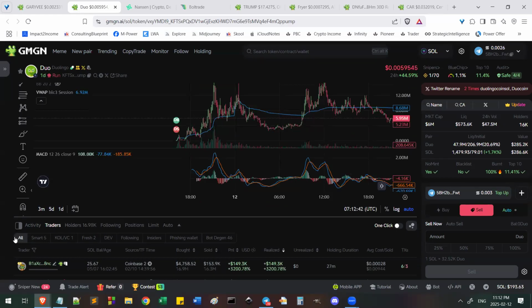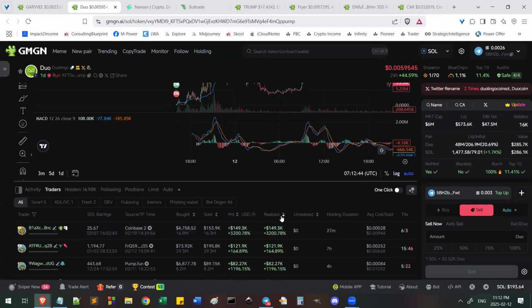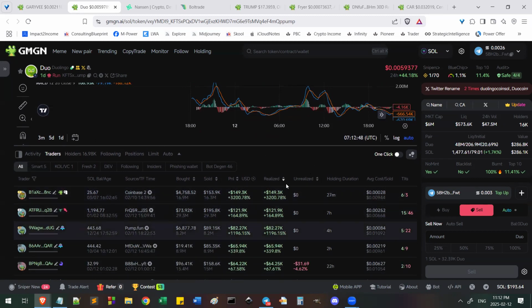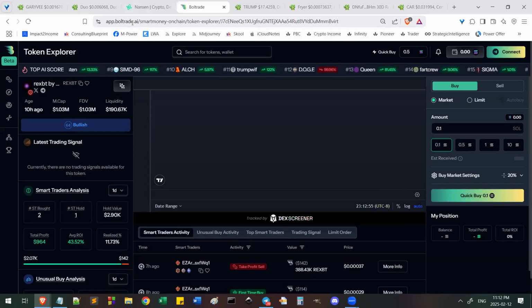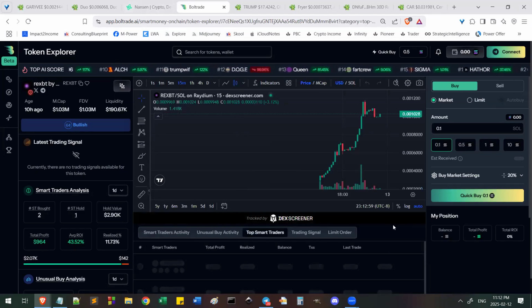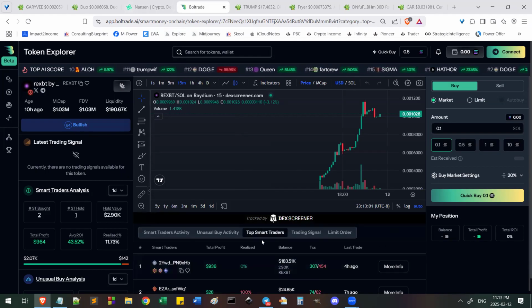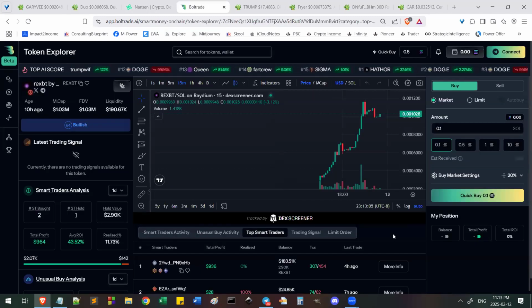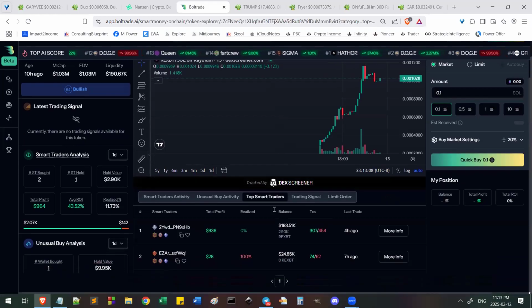And we're on all of them. And then I just sort by realized profit. And so these are the top traders. You'll kind of see the same thing on BullX by doing that, right? Top traders. But on bulltrade.ai, we can go to top smart traders. And now it's not just going to be the same traders that you see on GMGN, right? It's going to be certain ones.